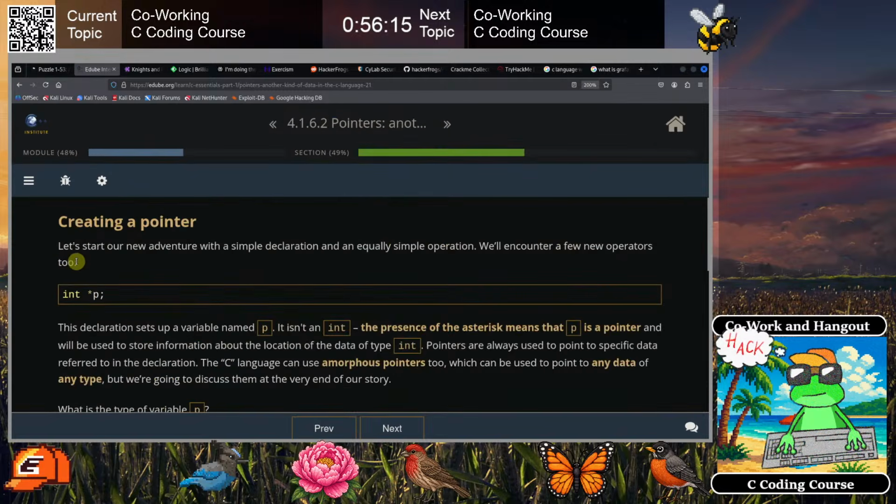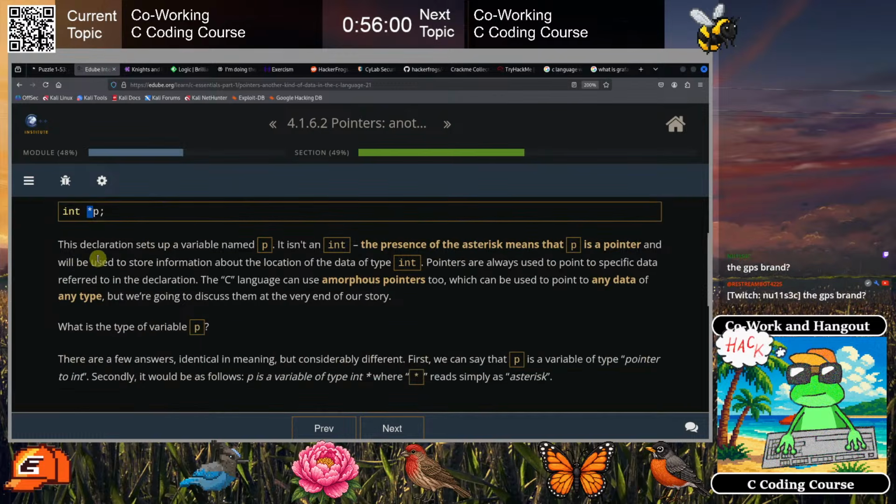Okay, creating a pointer. Let's start our new adventures with a simple declaration and an equally simple operation. We'll encounter a few new operators too. So int star p. So star p is pointer p. This declaration sets up the variable named p, which isn't an int. The presence of an asterisk means that the p is a pointer and will be used to store information about the location of the data of type integer. Pointers are always used to point to specific data referred to in the declaration. The C language can use amorphous pointers too, which can be used to point to any data of any type, but we're going to discuss them at the very end of our story.